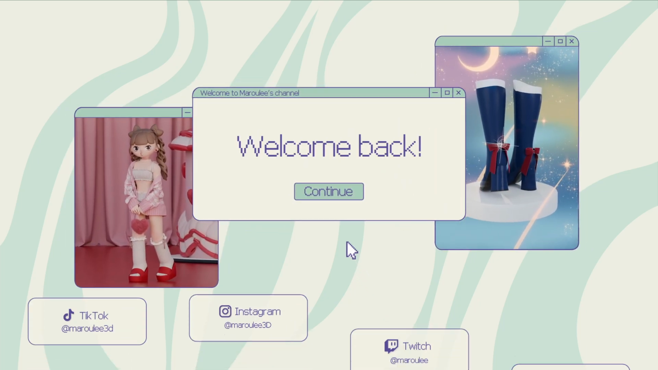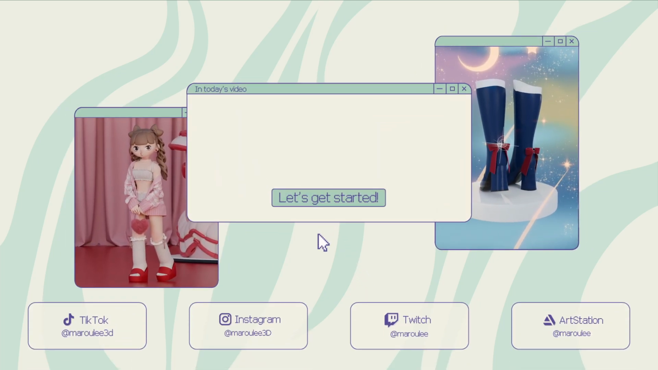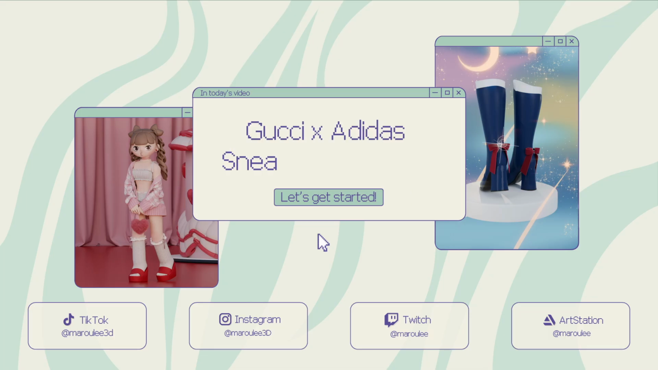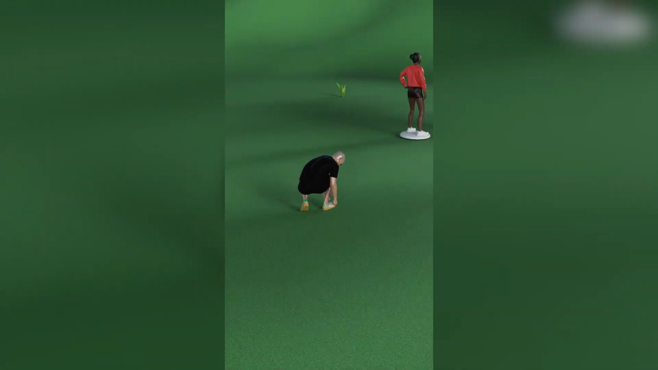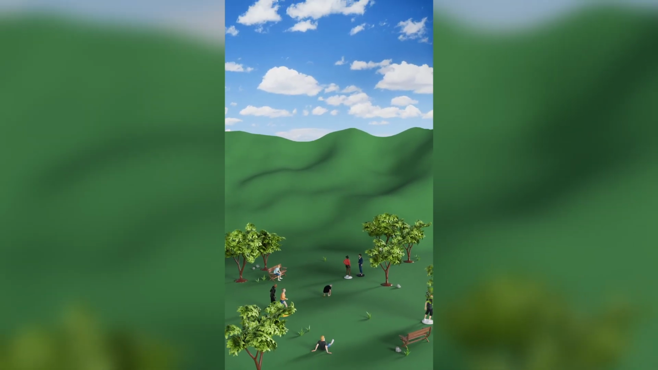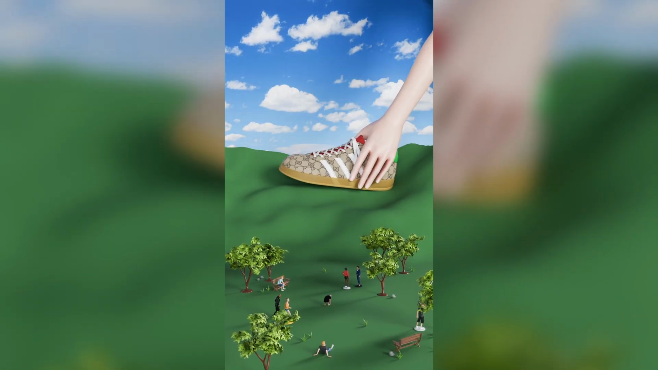If you're new here, I'm Maruli, and if you're into digital fashion, 3D tutorials and designing super cool looks from scratch, you're in the right place. Today we'll be creating the Adidas Gucci sneakers in CLO3D, so follow along and let's do some magic.